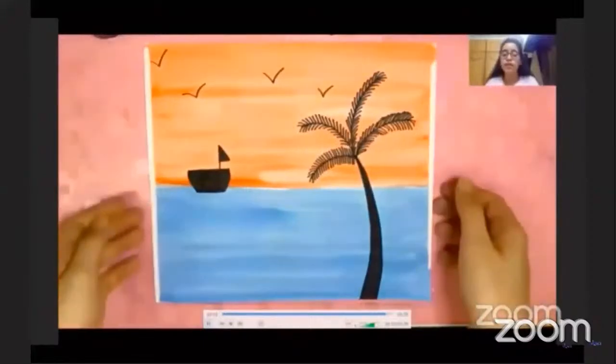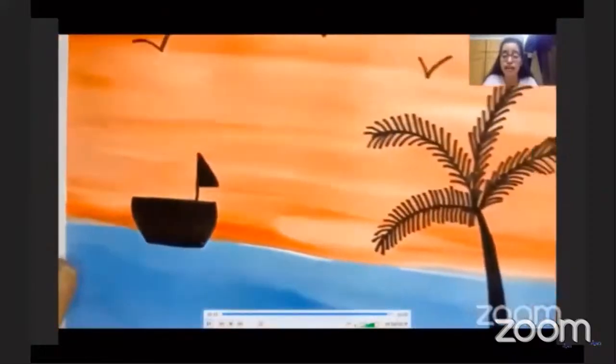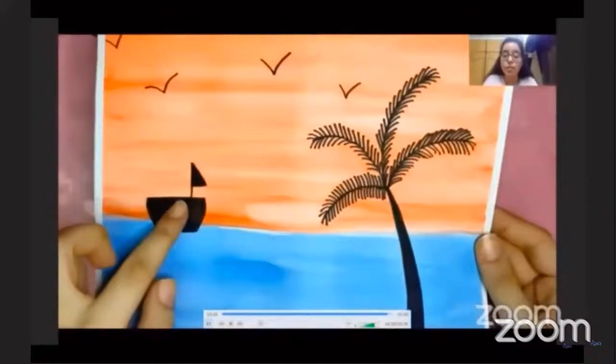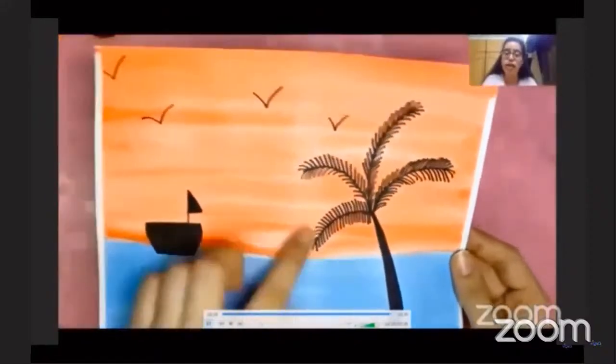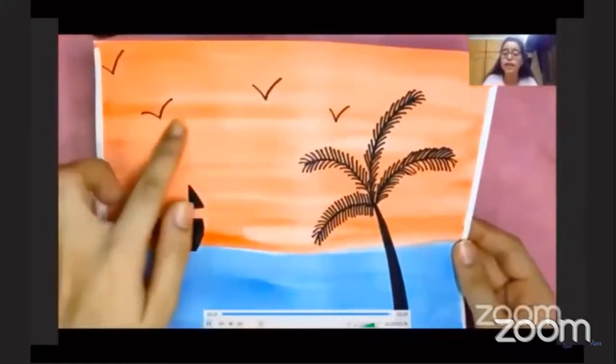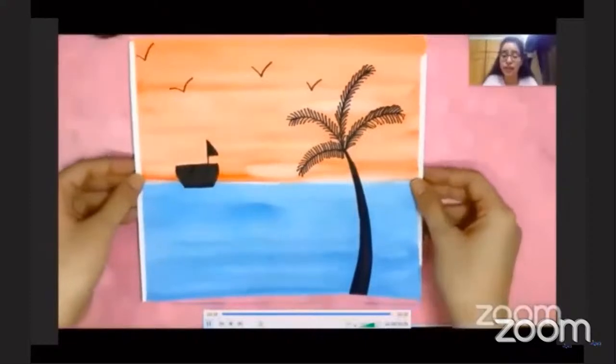Okay, so we have our painting ready. We do have a painting ready now. Awesome. So we just drew this beautiful beach landscape. We had a nice boat. We had a long coconut tree. We had some birds flying in the sky. And that was our nice summer beach landscape.